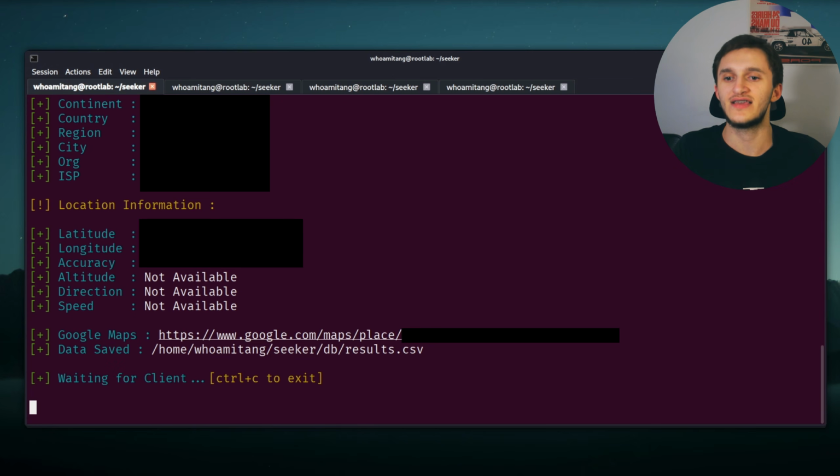We go back to our attacker machine. And right here we can see, I'm going to blur everything out here because it's my actual information. We see the continent, country, region, city, latitude, longitude, accuracy, altitude, direction, speed. So if you paste latitude and longitude in Google, you get the precise exact location of the user.